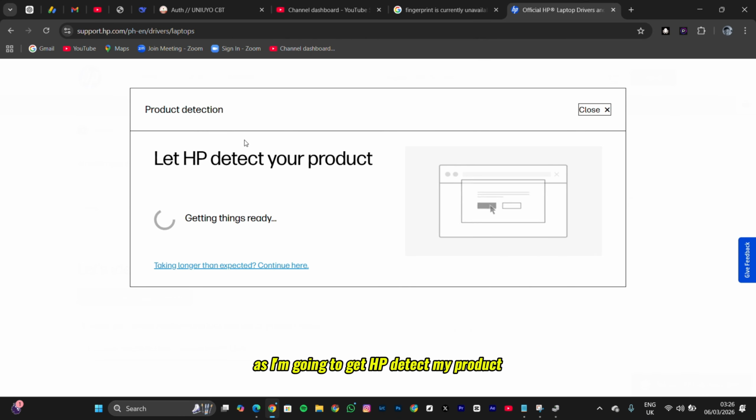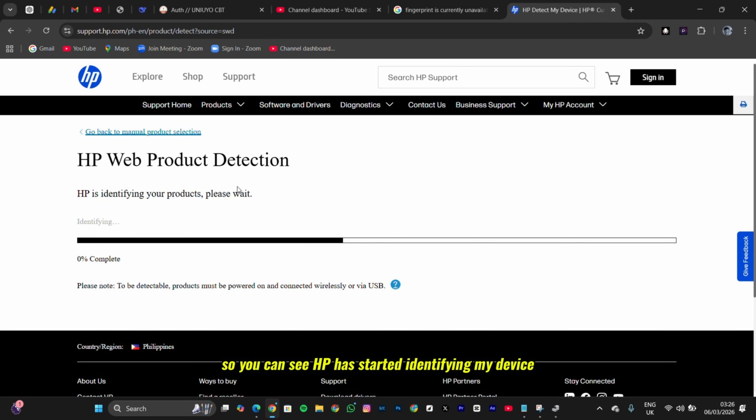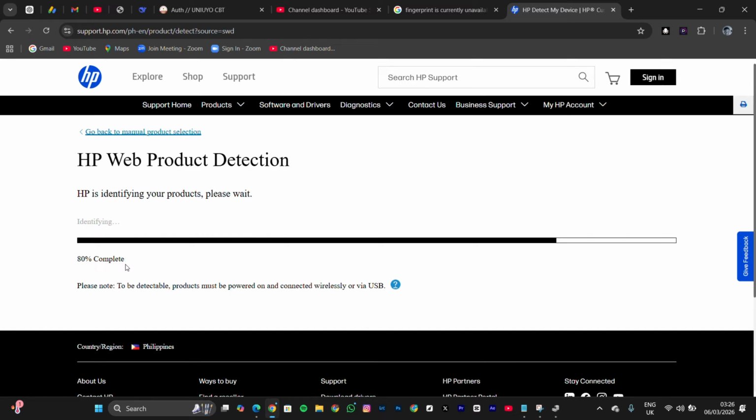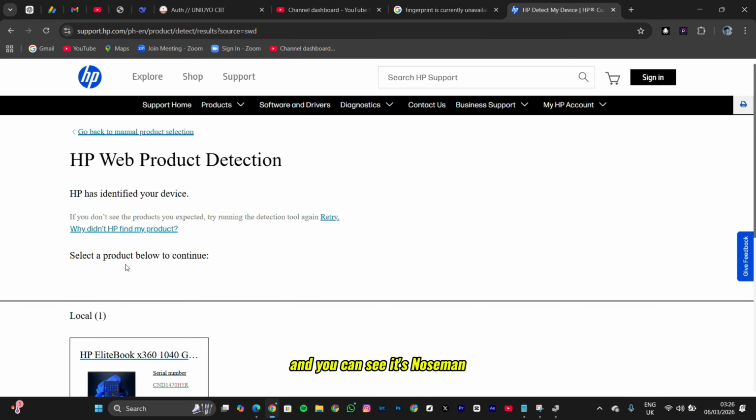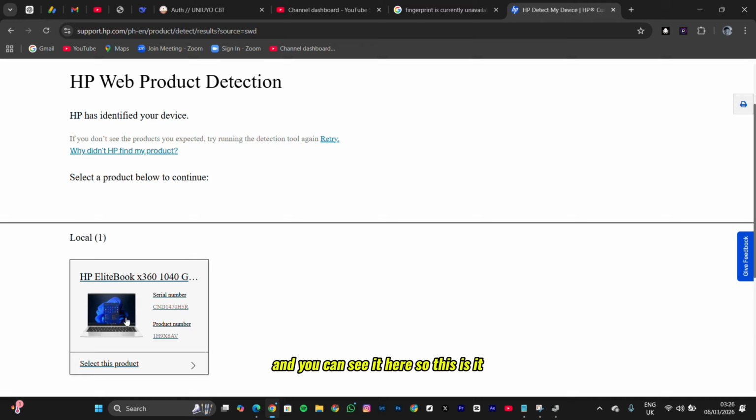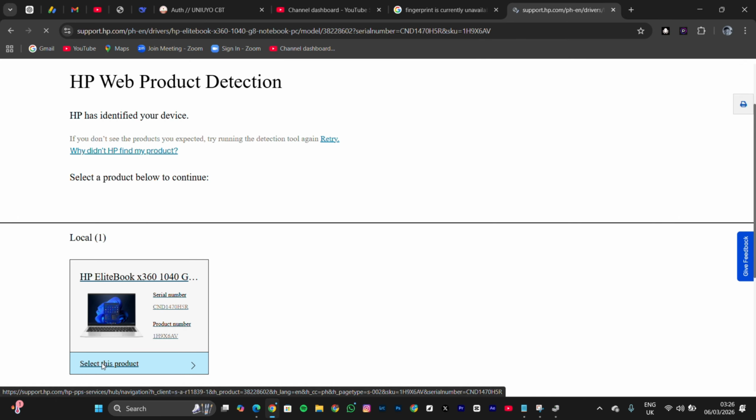And I'm going to get HP to detect my product, so I don't need to stress myself to give much details they want. So you can see HP has started identifying my device. So let's just wait a bit as we get it detected. So 100% complete, and you can see it knows my device here. So this is it. So you can go ahead to select this product.